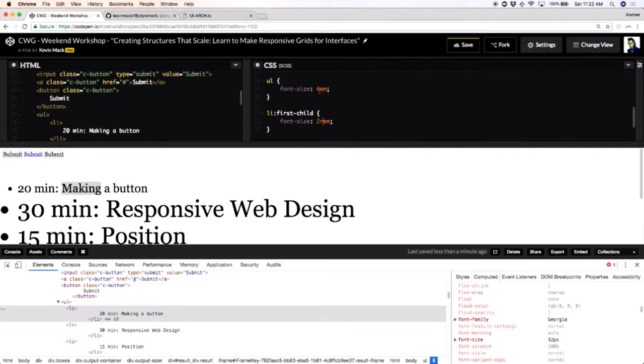Is em short for elements? You know, I don't know what it stands for, to be honest. No, it's the width of an M, the width of an M inside the font. Seriously? Yeah, I'm pretty sure that's what it means.